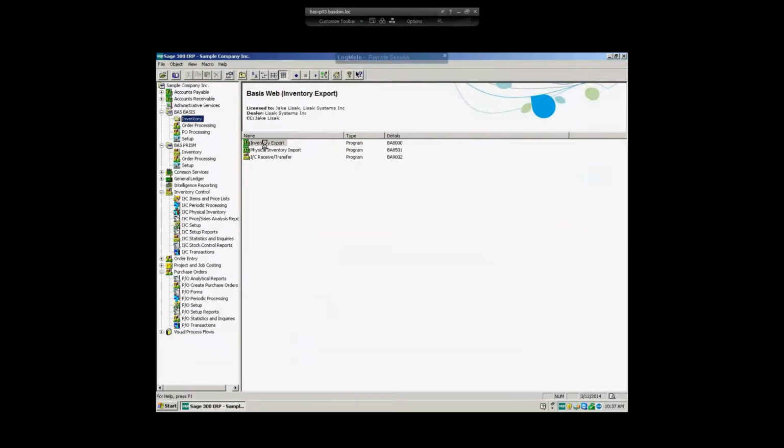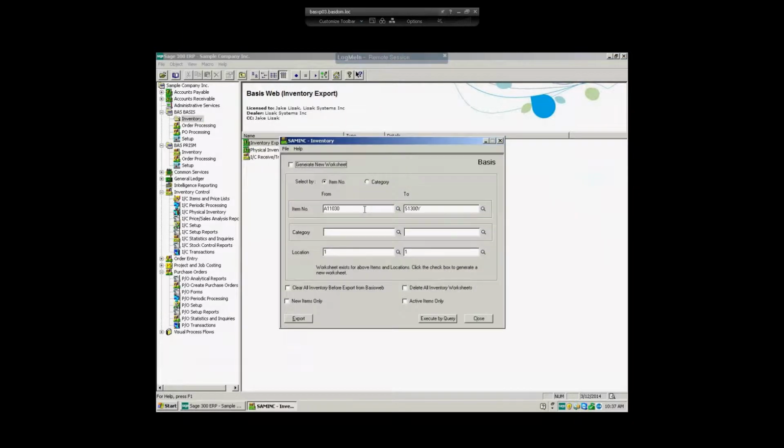So in the SAGE300 world, what we do is we have the ability to send information. What we have here on the screen is just a list of items that would be what we would be counting. So as far as SAGE300 is concerned, we actually do it right from SAGE300.